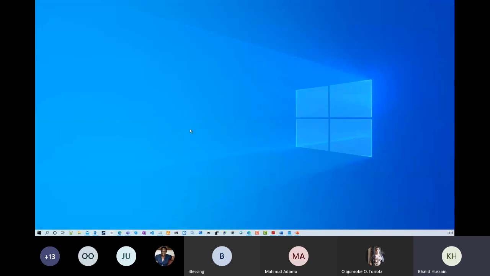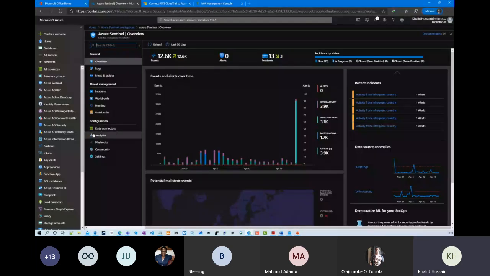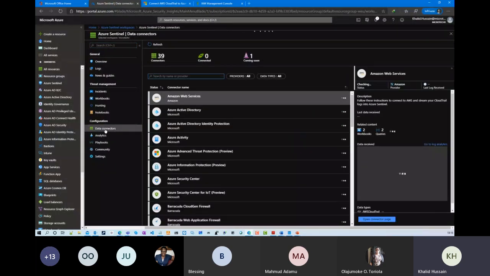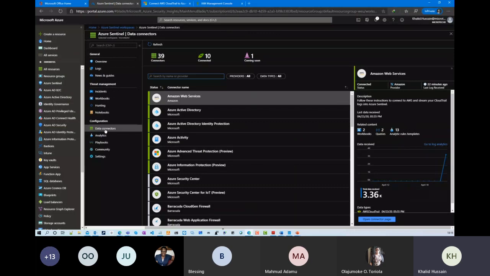I can go into Sentinel and show you that inside Sentinel there are connectors. Microsoft has built-in connectors. I just want to give you the overview. This is Amazon. I hope very soon Google will also collaborate with Microsoft, but I don't know the timeline.